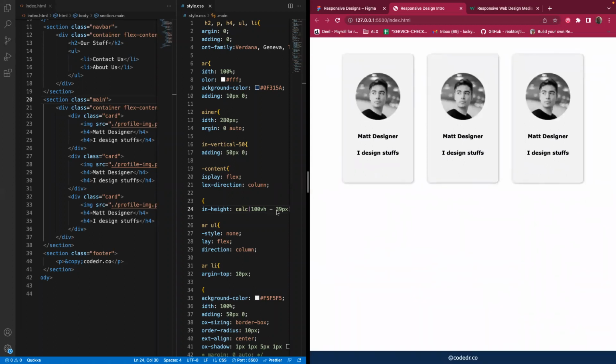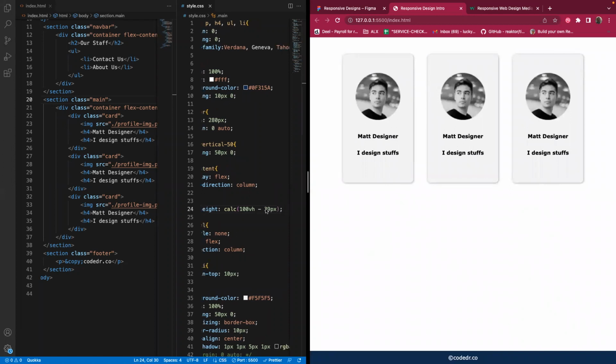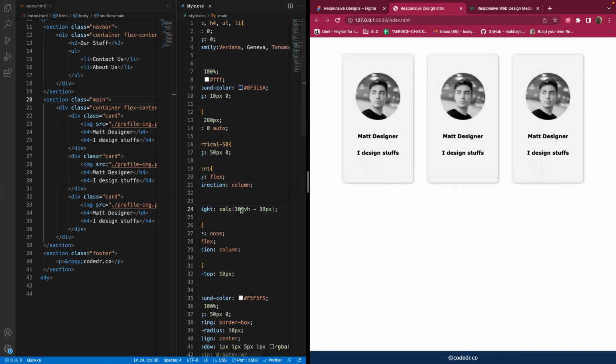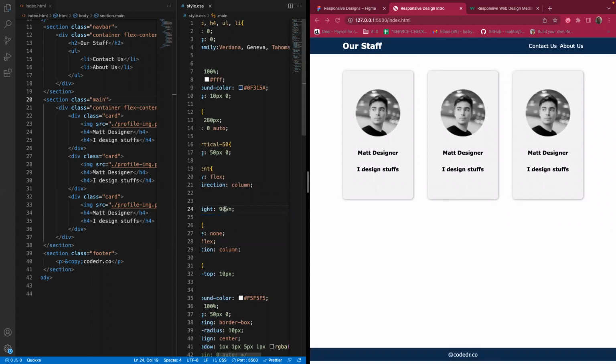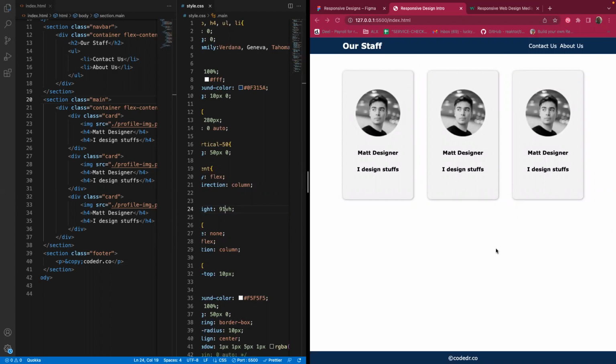Instead of doing this, let me just give it 75 VH. That would be better. 75 viewport height. 90, good. So let's keep it at 90 or 91. Okay, so it's fair enough like this.